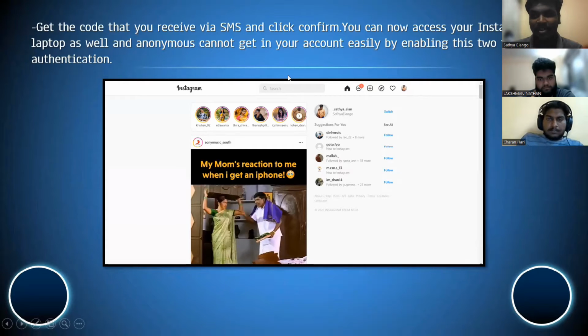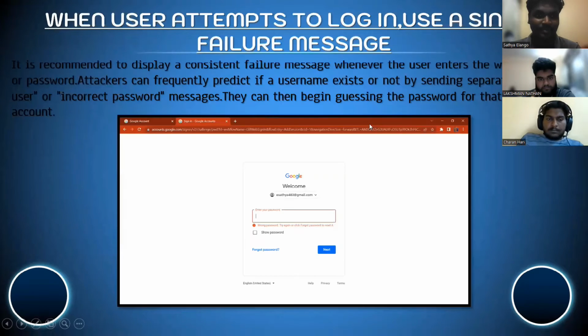You can now access your Instagram on your laptop as well, and anonymous users cannot get into your account easily by enabling this two-factor authentication. And now let's see the second authentication method, which is: when a user attempts to log in, use a single failure message.